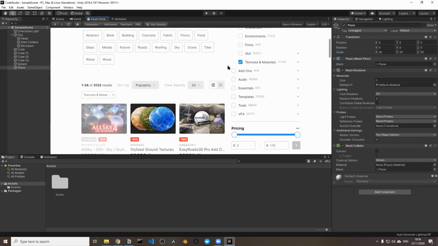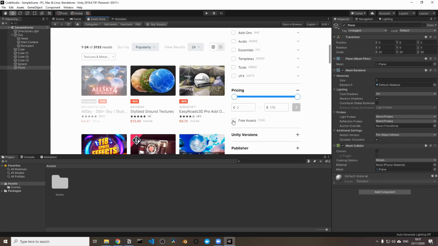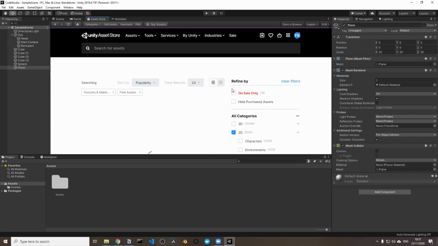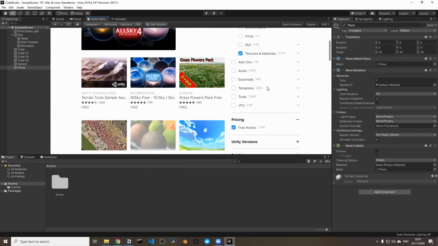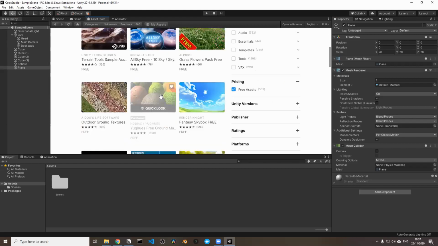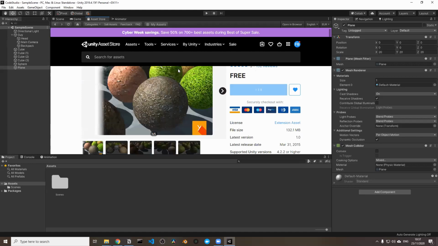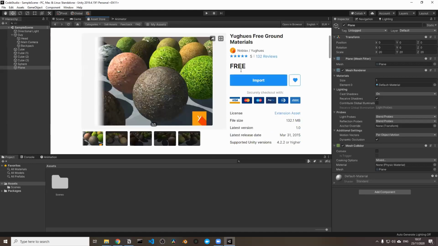So here on the side, we can choose for pricing. We can hit free assets. And now we only see assets that don't cost any money. And we're looking specifically for this one, UGIS free ground materials. So I already have it, but you can click here. And then you can click the, I think it's download button first. And then once that's downloaded, you can click the import button. So I'll let you do that because it will take a while to actually download that.